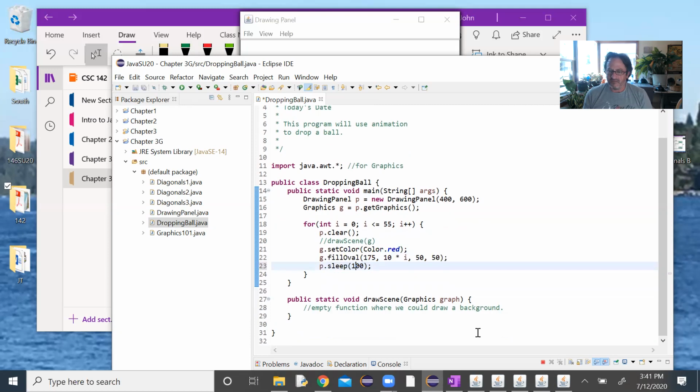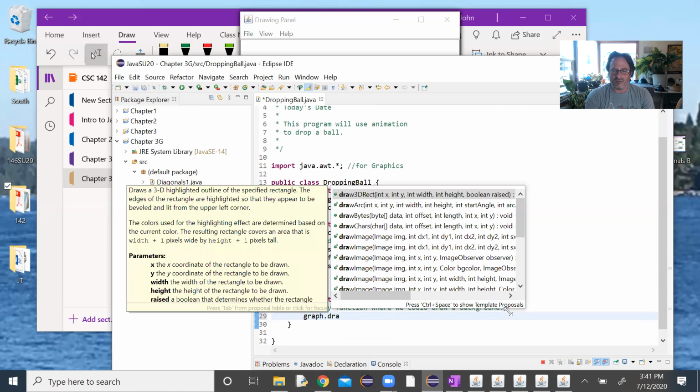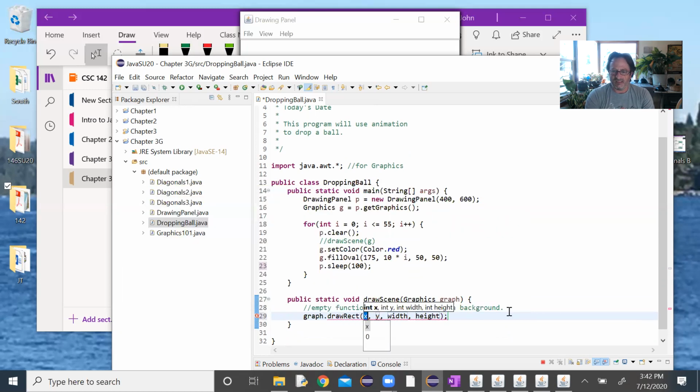And why not just play around with this a little bit? Let's just do graph dot draw rectangle. Let's put it on the bottom. So let's make it at 0 in the X direction. Let's go down to 400 in the Y direction. Our window is 600, so then it's going to be a width of 400 and a height of 200. And this should be a rectangle in the bottom of the scene that's green. Nope, it's going to be red. So let's make it a color.